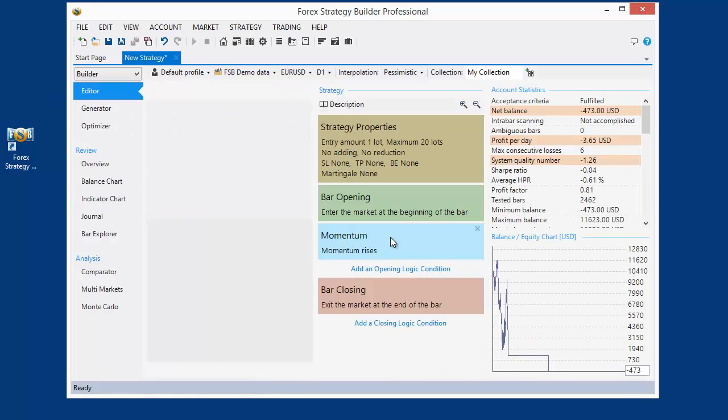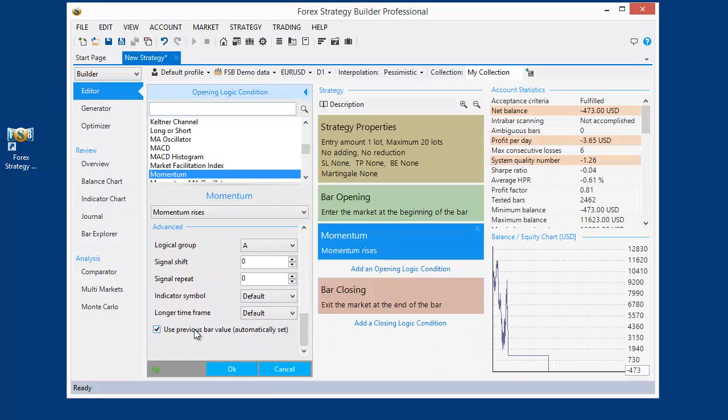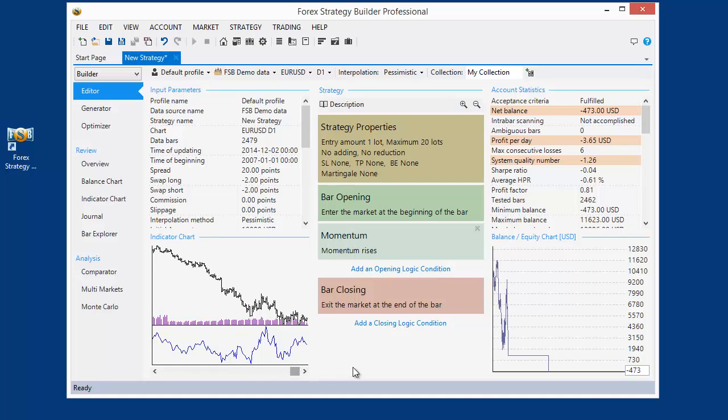Actually, if you see here below, we have the use previous bar value option. This option is set by the program automatically, and you cannot change it. It is fixed. The program uses the previous value of the indicator, not the current value, because the previous value is already fixed. But you or someone else may make the mistake of forgetting that option.